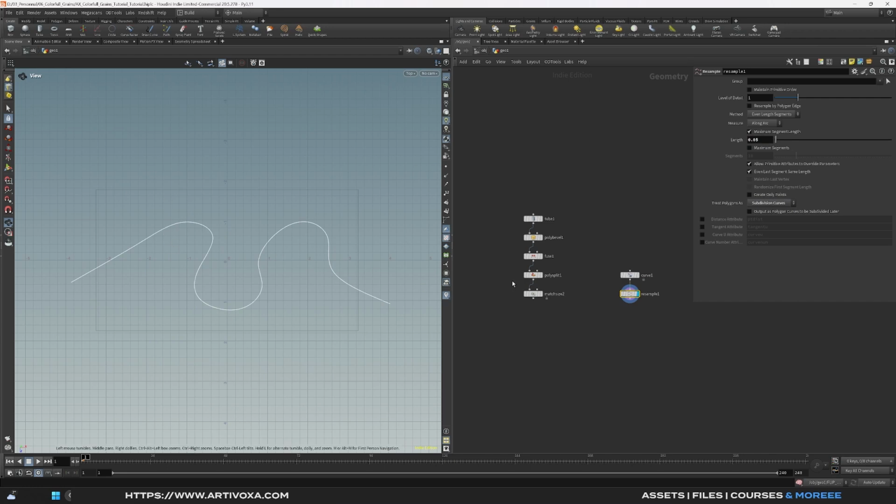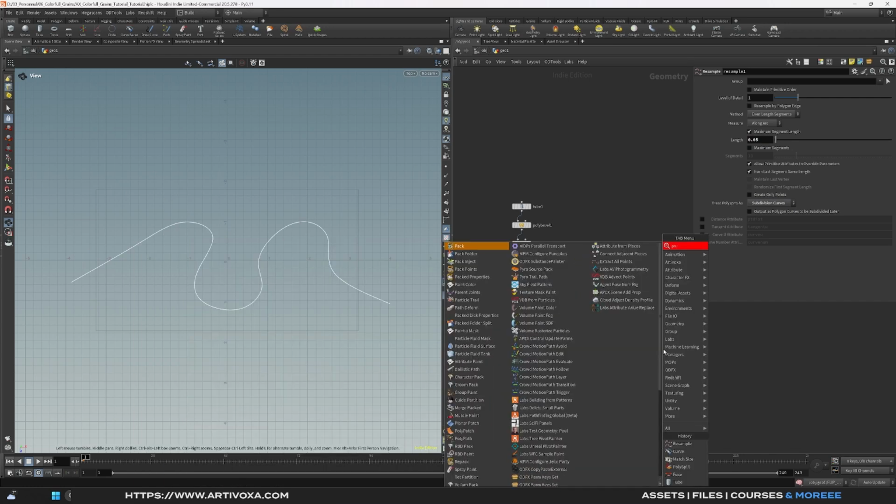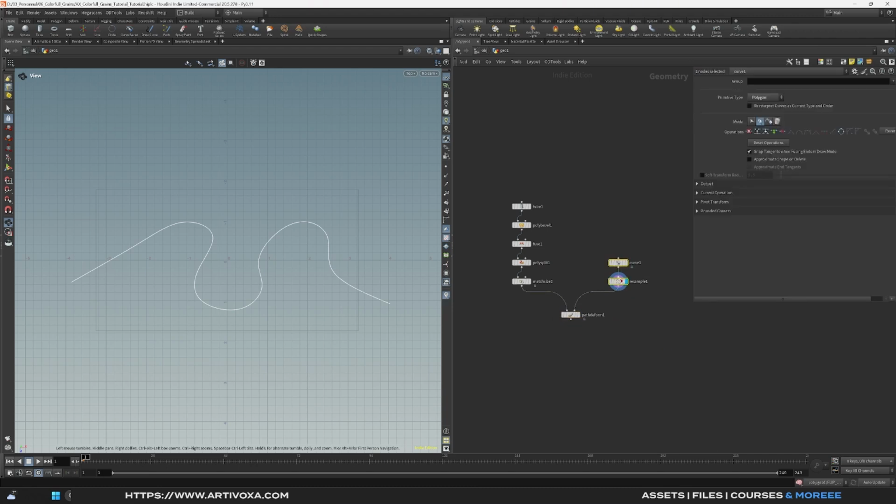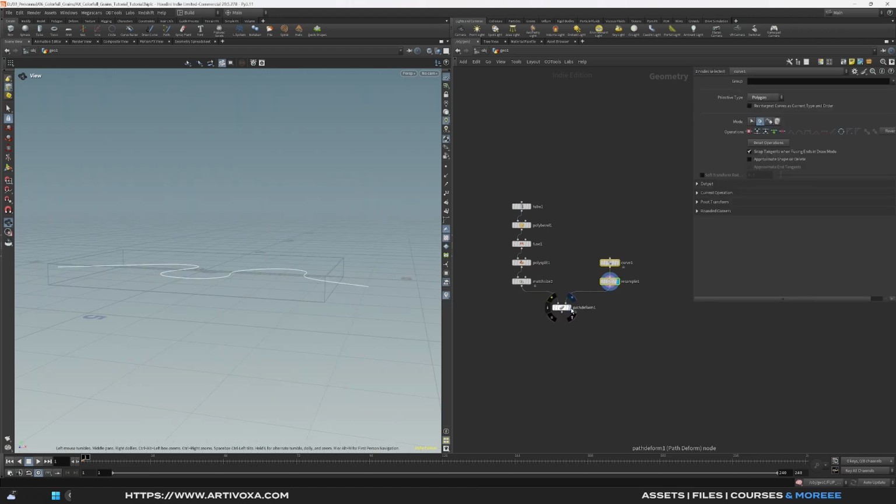If you want, you can change the shape as you want. And now you can use a path deform node. So you can plug that into the first input, and you can put the curve into the second input of the path deform. And you can go back into the 3D view by pressing space 1. So now let's check the animation of the path deform.